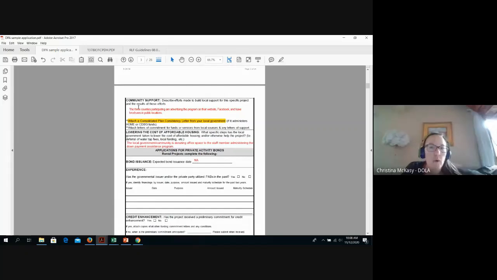So community support. Here you can describe how the community supports your programs. This is a great space to ask programs and organizations in your community to support your program. Can folks advertise the program for you? Can they have brochures in their office? They post it on their website, their Facebook, etc. How can the community support your efforts here. And attach a consolidated plan consistency letter if applicable. So that's only applicable to entitlement areas that receive HOME or CDBG funds already.